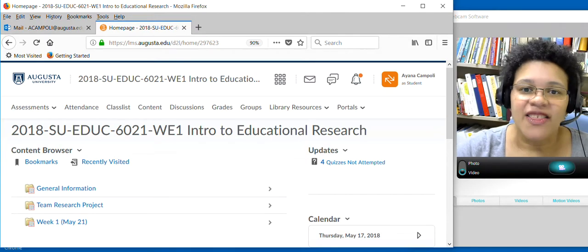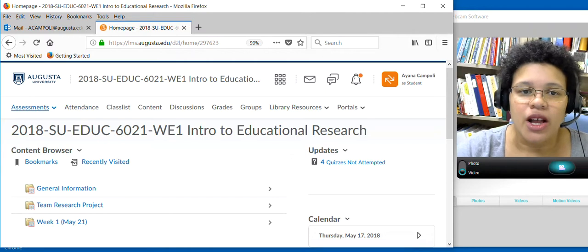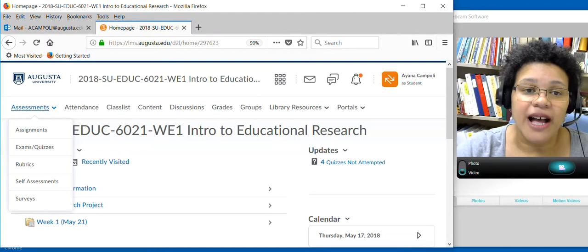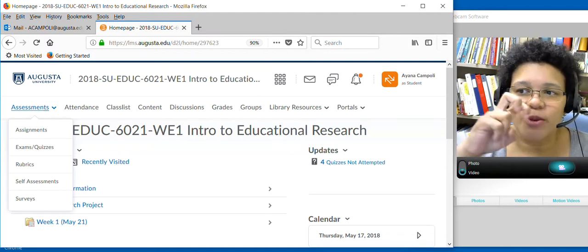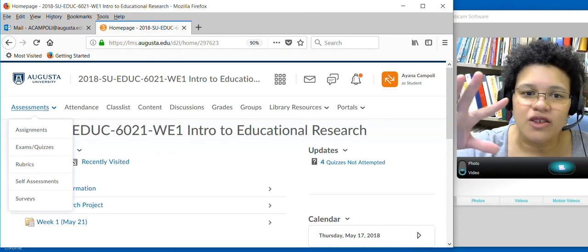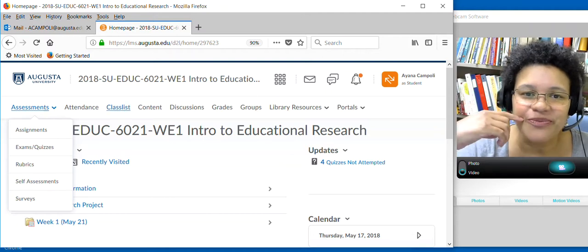Okay. Then we have our menu bar, and these tabs are going to be important for you. The first tab is assessments, and that's where you'll find assignments, quizzes. We're going to be doing what we call activities. They're listed as quizzes, but they're activities. Rubrics, we won't be using the D2L system for rubrics or self-assessments, but I am thinking about giving y'all a survey, just a fun little survey to find out more about one another.